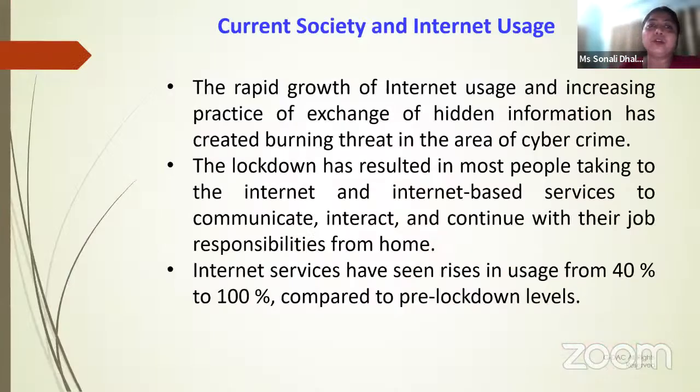In the current scenario, the rapid growth of internet usage and the increasing practice of exchanging hidden information has created a burning threat in the area of cybercrime.